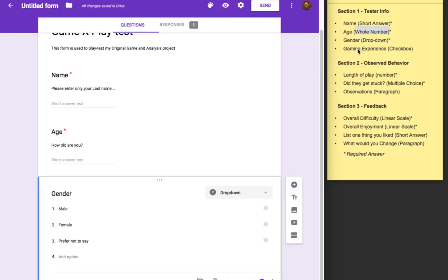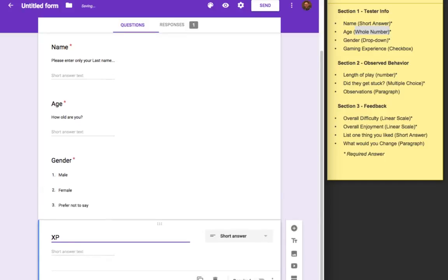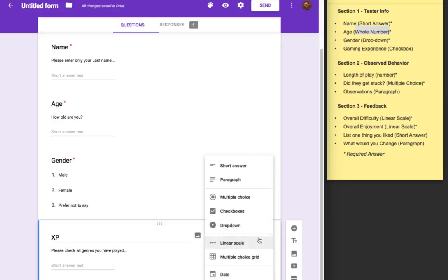That's required. So gaming experience. So I'm just gonna call this one XP. I'm going to add a description and say, please check all game genres you have played. All right, so this is going to be a checkbox.